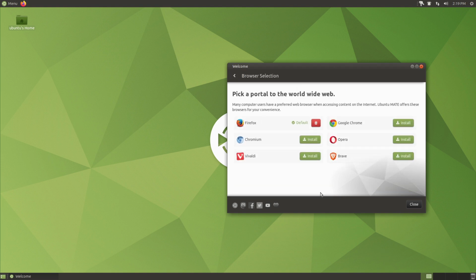Browser selection. This is something I wish that Linux Mint would have, particularly, installing Chromium by default, although we are getting that in 2001.